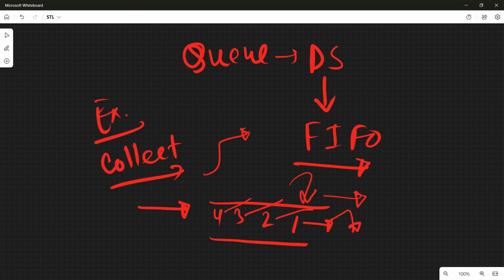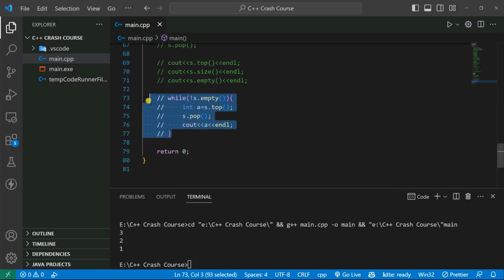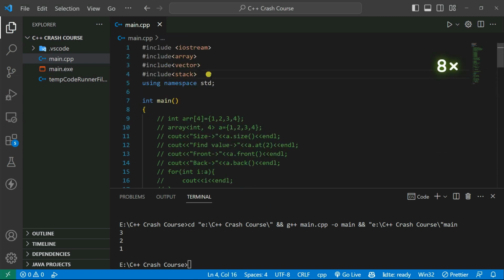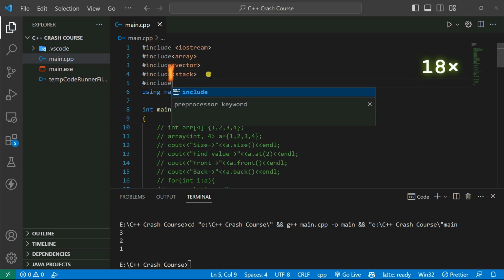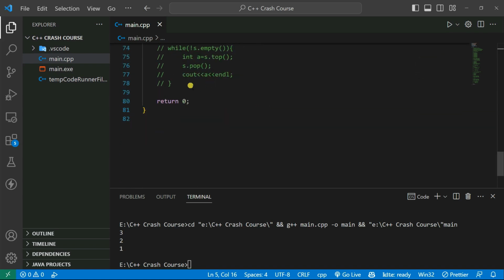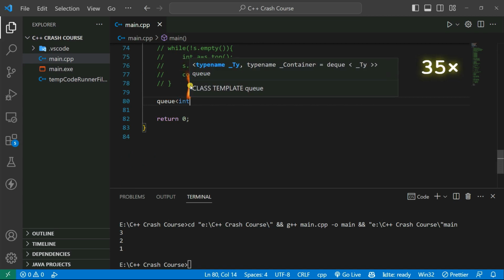Now we're going to use this queue STL library in C++ and implement it with its methods, right? So let's go on. Okay, I'm going to comment out those lines and also this. Now I'm going to include the queue header, hash include queue. In order to initialize the queue, it's mostly similar to the stack. So let's say queue, and again give here the data type, and name it q.